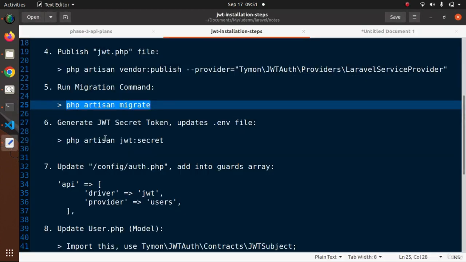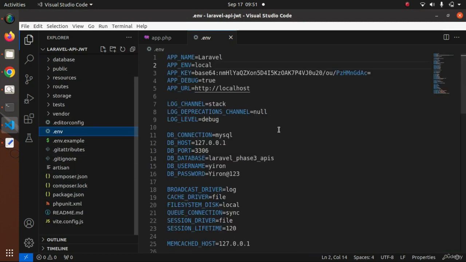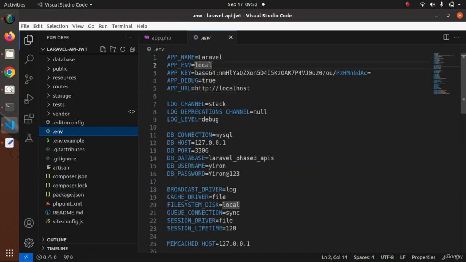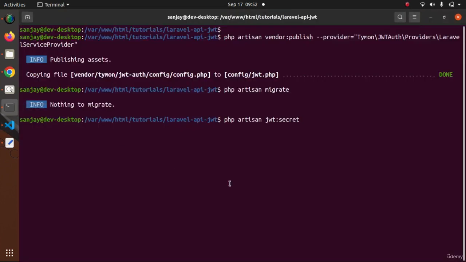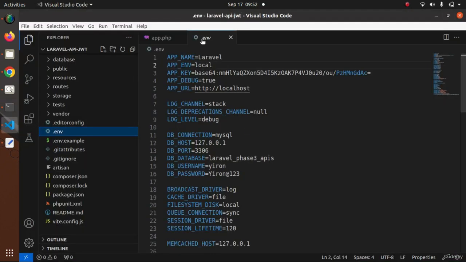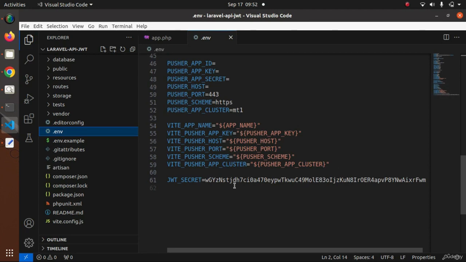Back to slide. Now next we need to generate a JWT secret token. After generation, it updates the .env file. So I will copy, and before execution, if I open the .env file, in this file we can see we don't have any JWT token value. Let's go inside terminal and I will execute php artisan jwt:secret. Press enter, token generated. Back to application. Now inside this .env, at the bottom, we can see here we have the token value.